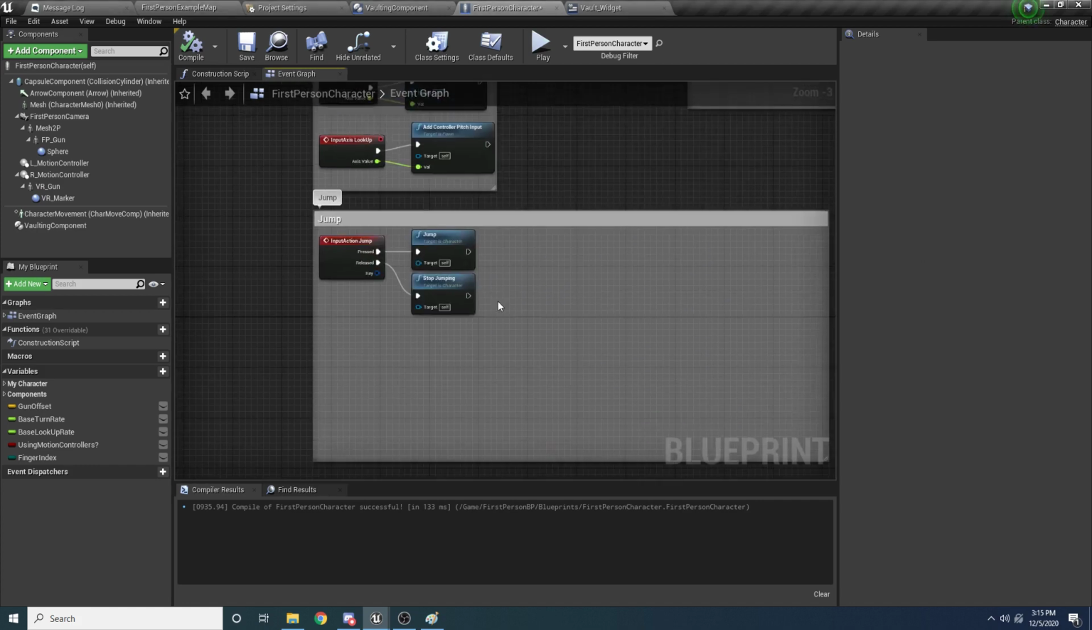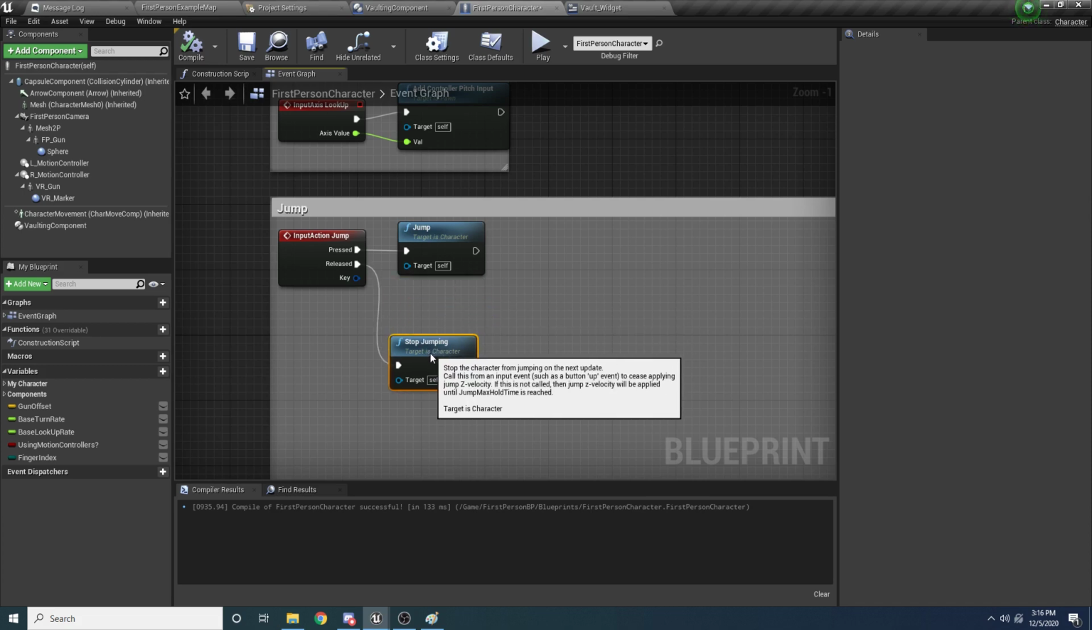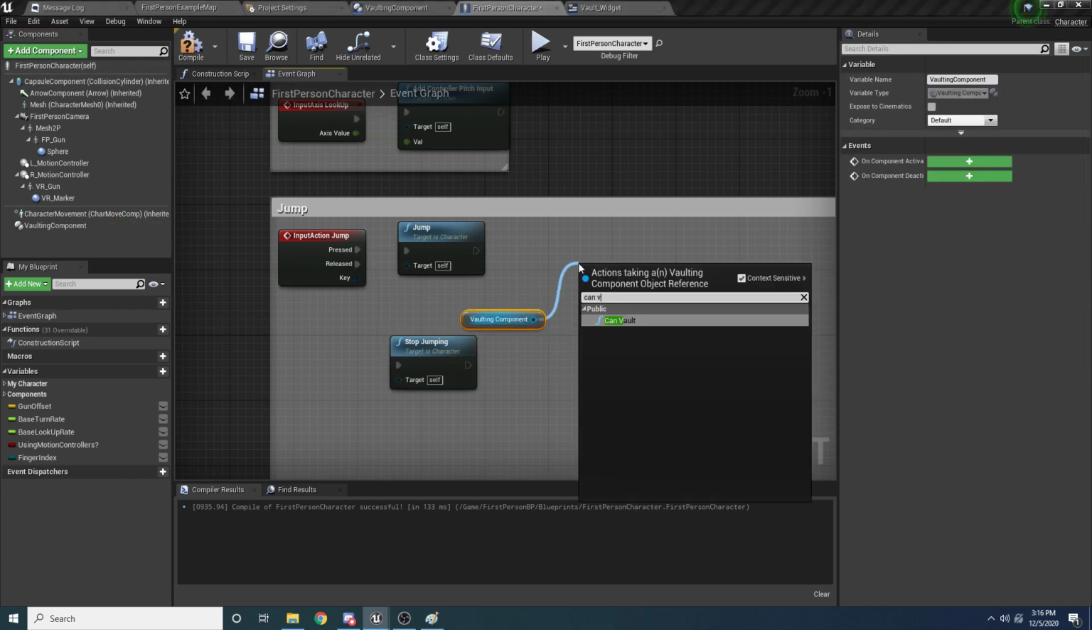And so inside of here, we basically just want to add some logic that says when the jump key is pressed, we want to check, first of all, if we can vault. Because if we can vault, then we want to do a vault, right? But otherwise, we want to do a jump. So to do that, we can drag in our vaulting component, and we can use the can vault function that we just wrote.